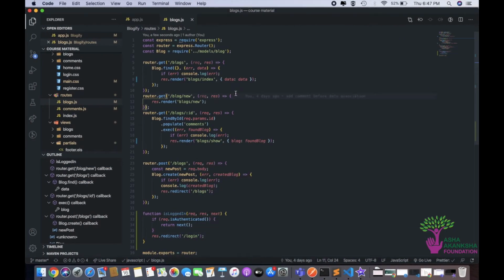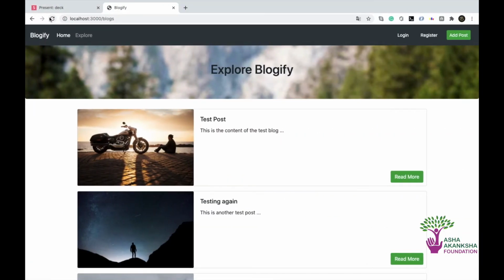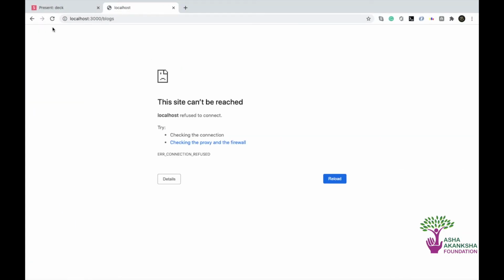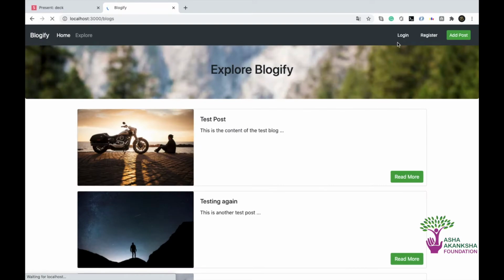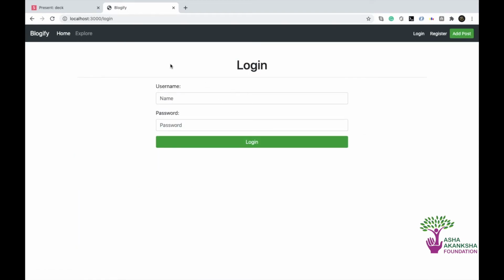So now we have our middleware made, and we just need to use it wherever we are making a new blog, right? So it will be two places. isLoggedIn. So let's try that out. The server hadn't refreshed yet. So now I'm currently logged out. You can see I have login and register options here. And if I click on add post, it redirects me to login, right? Excellent. So this is working.